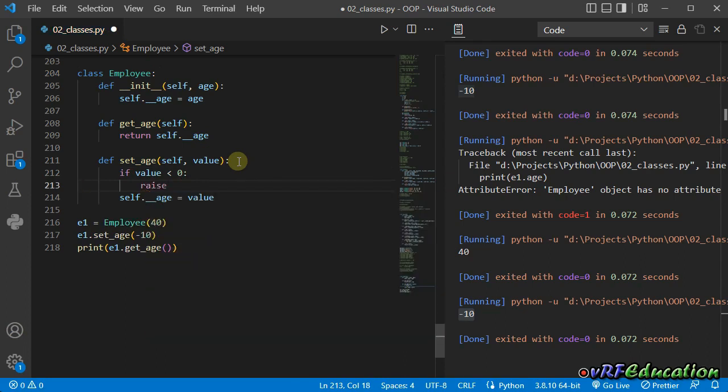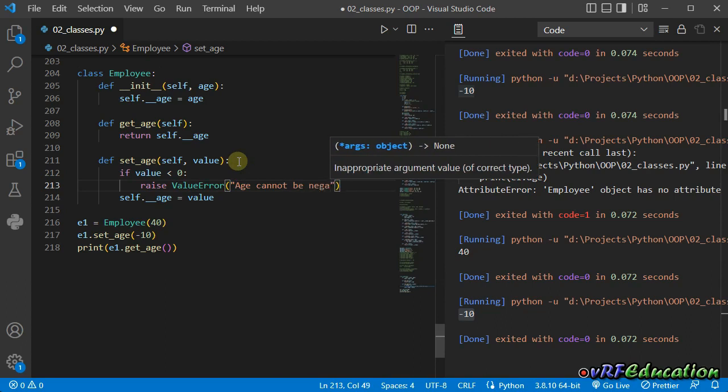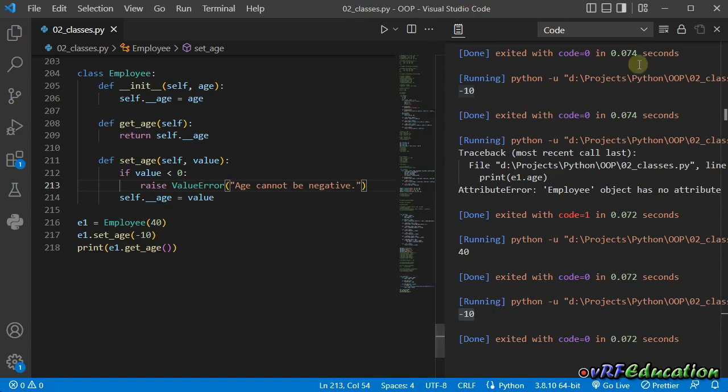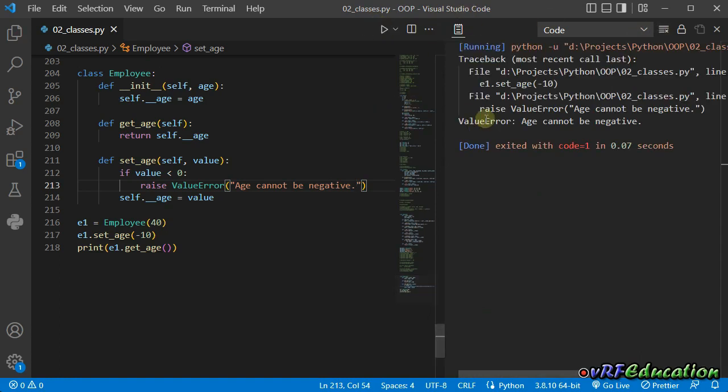Raise ValueError, "Age cannot be negative." Now if I run the application one more time, you see that this exception is raised, age cannot be negative. So the situation is under our control, and we can control the way that we save or retrieve data from our classes or our objects.